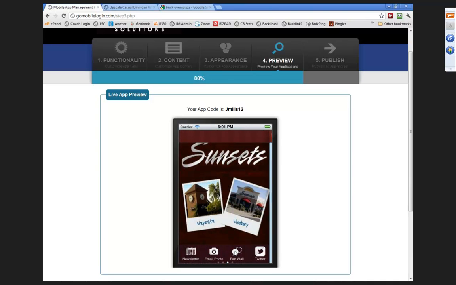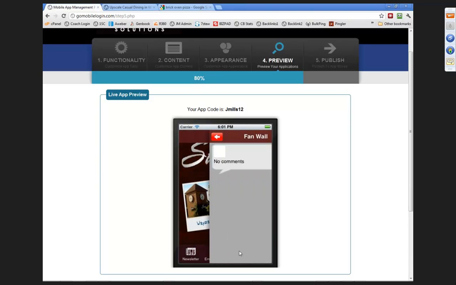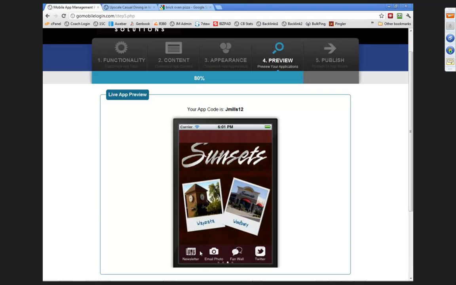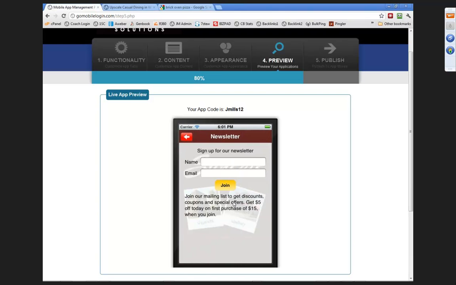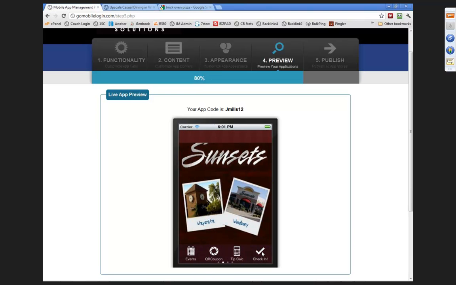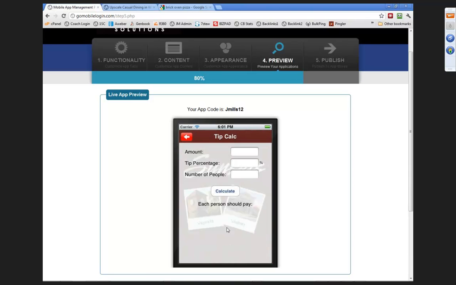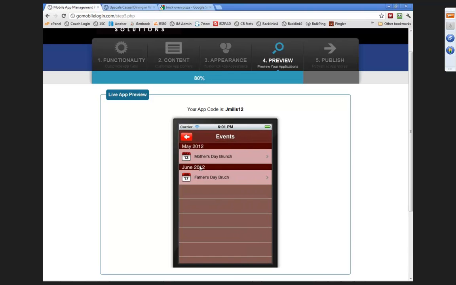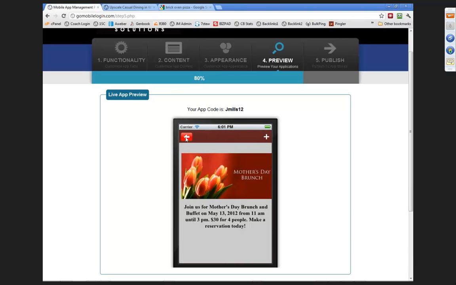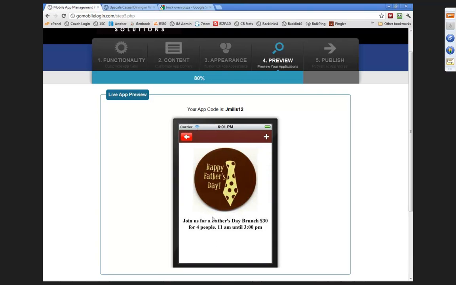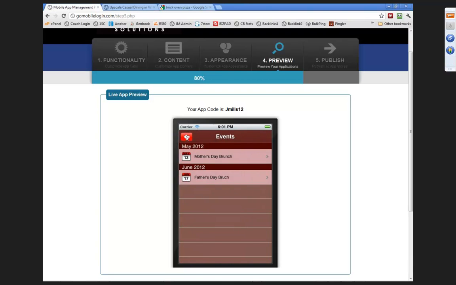Any website that exists on the internet can be put right into a page or into a tab inside the app. Here's the fan wall. Here's the newsletter where they can put the squeeze page. Okay, name and email address capture box. You've got the check-in loyalty program, the tip calculator, how much the food is, what percentage you're paying, number of people, and it calculates everyone's per tip. Here's the events tab, Mother's Day brunch, Father's Day brunch, and that's what it looks like inside the tabs.